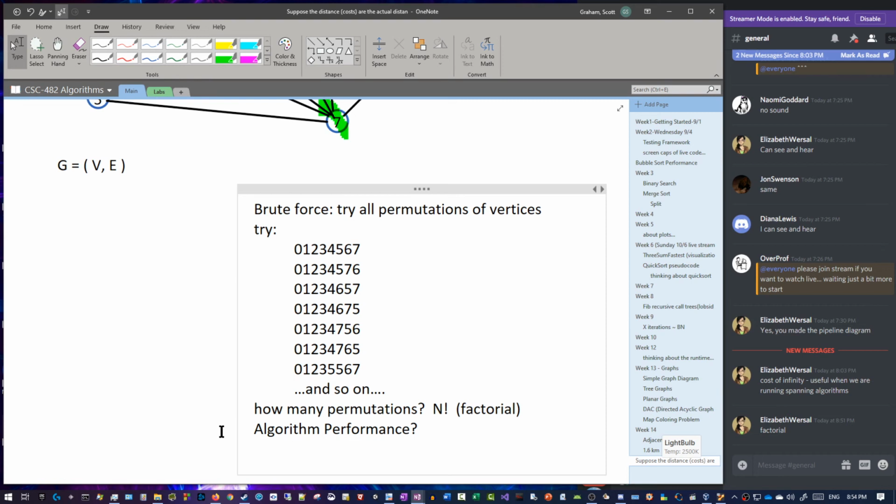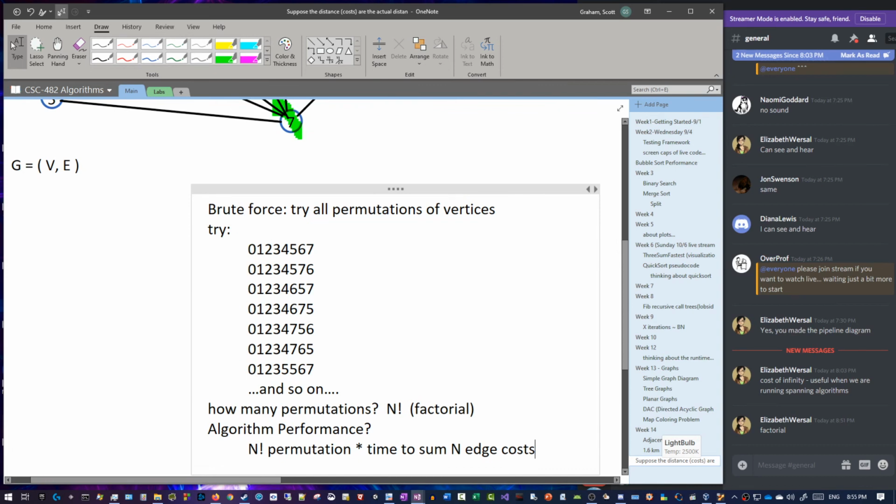And having tried every permutation, for each permutation you have to actually calculate the distance around that path. So we have n factorial permutations times the time to sum n edge costs. So you have n edge costs.